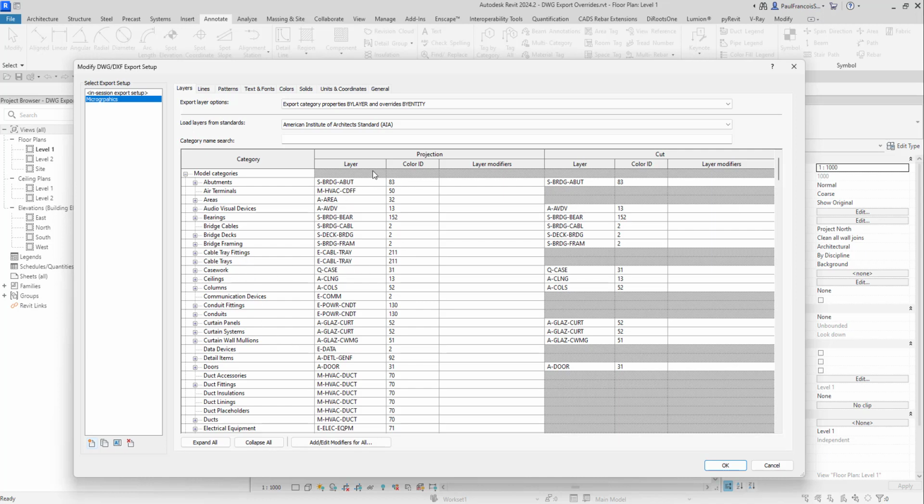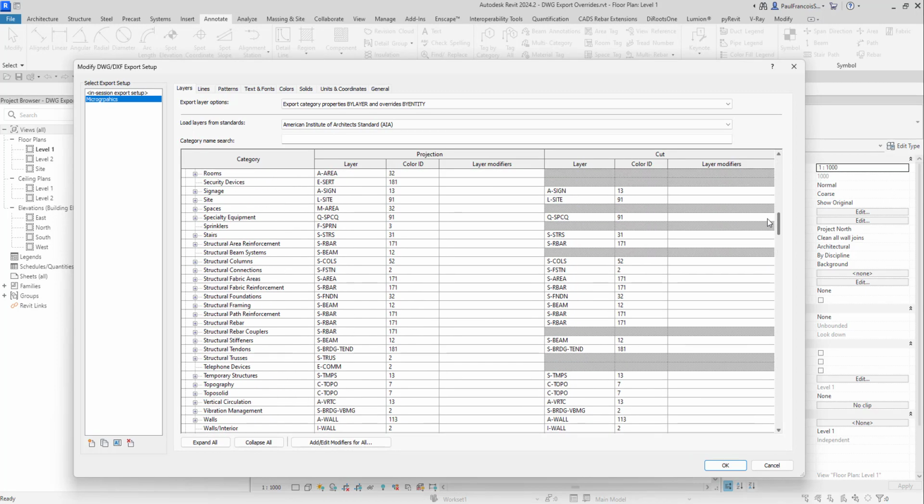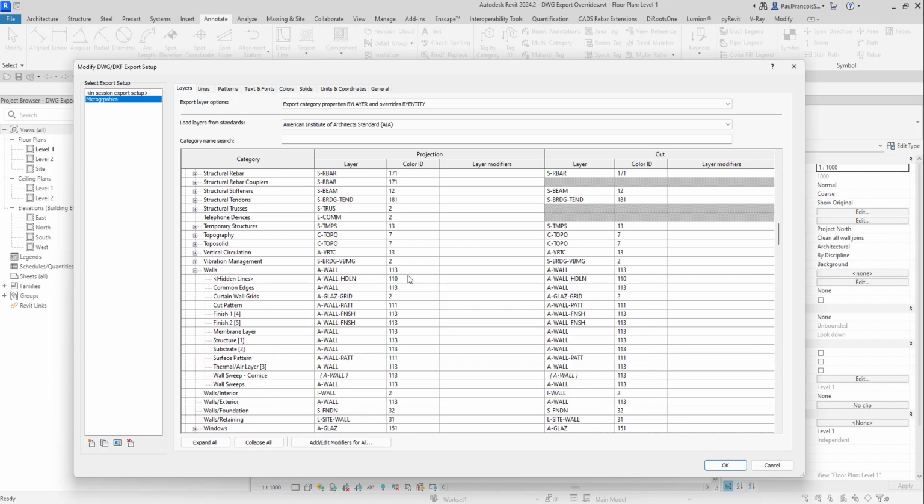But have a look at this. We've got the layer on the projection and the cut. We've got the layer and the color and the layer modifiers. Now that's interesting. Layer modifier, what might that refer to? Well, notice first of all that we've got the category on the left-hand side. If you go down to the wall category, there's the wall category. All right, so what do we want to export this as? And you can see it's coming through as a wall. There are some different ones over there. And then what can we do for a modifier?